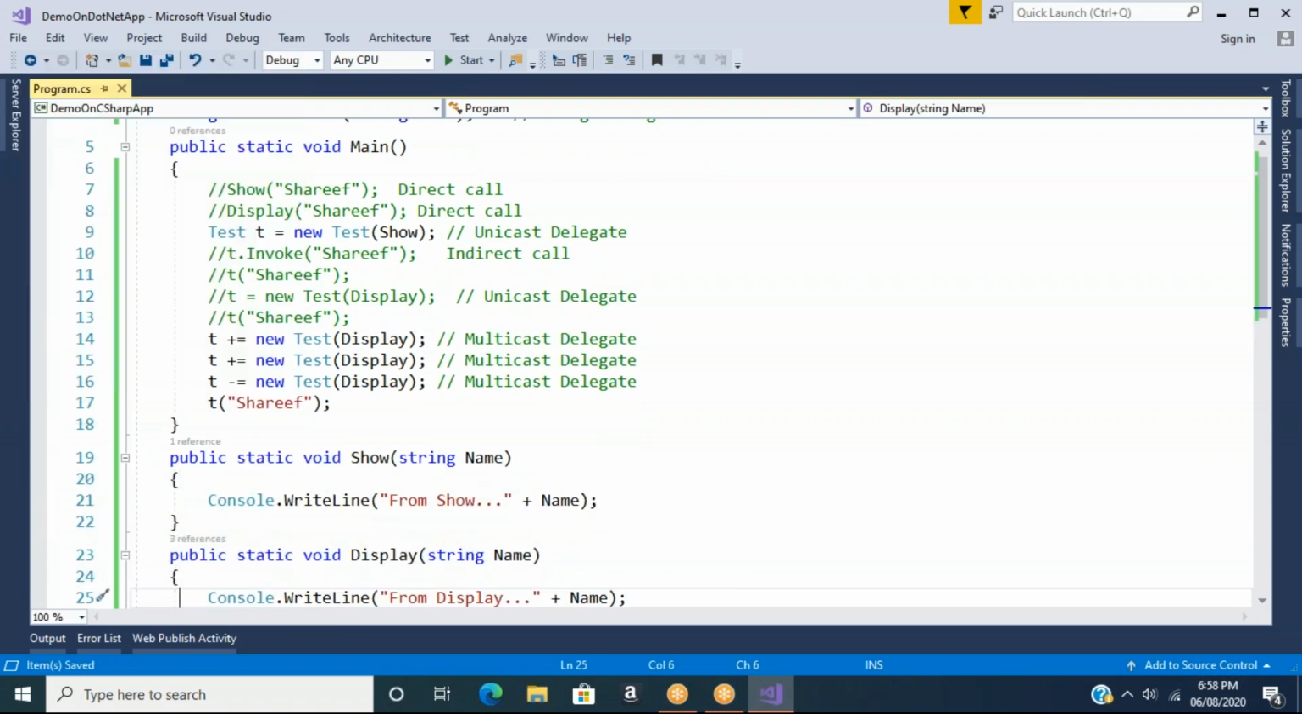That's it. This is how delegates will work. Working I have explained. Tomorrow I'll show you the first advantage of delegate. That will be our next topic. That is called anonymous methods, which are created with delegates. Anonymous methods are nameless methods. The method will be there only with body and parameters. The name will not be there.